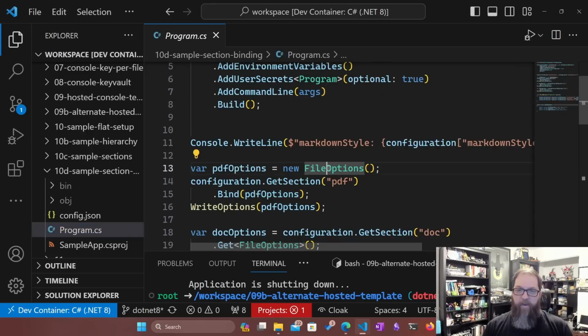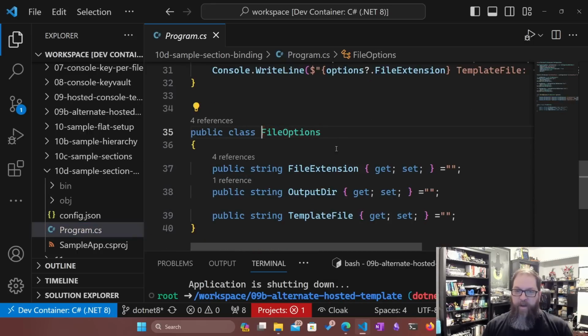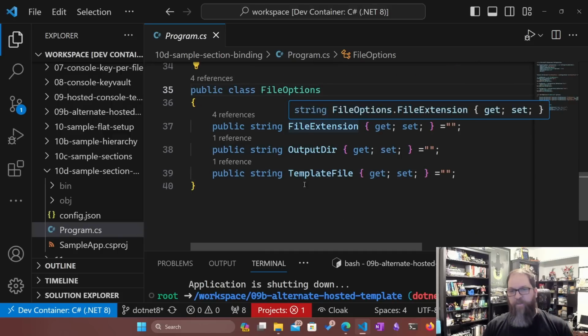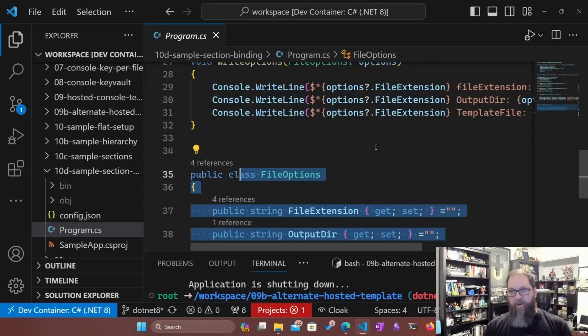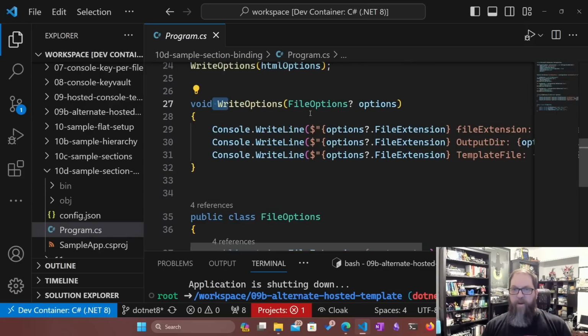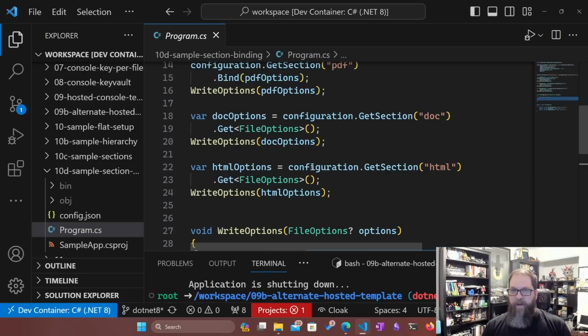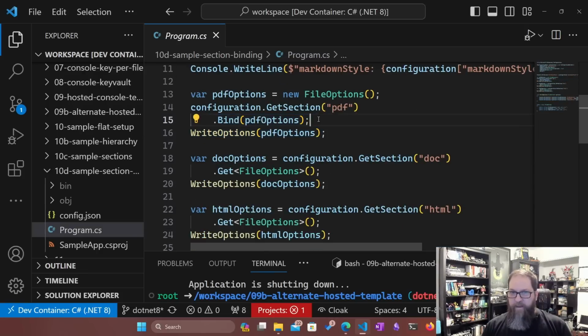So we can say, I want to make a FileOptions. And if we go down here, FileOptions has those properties that I was talking about. I want to know that I'm getting those properties. And I updated my method to work on that class. So I'm working on those methods and those properties. And so now I can say, give me a section, and bind it to that class. So in this case, I have a class I've instantiated, and I'm going to bind that class to that section. So that's what Bind does.